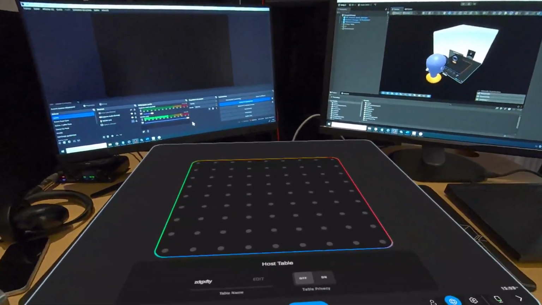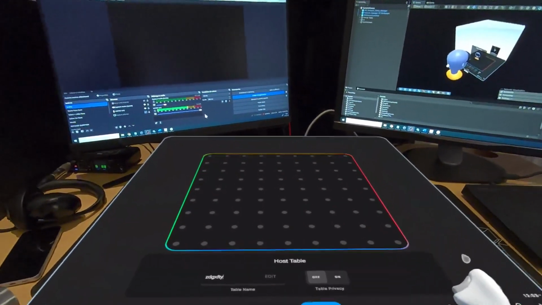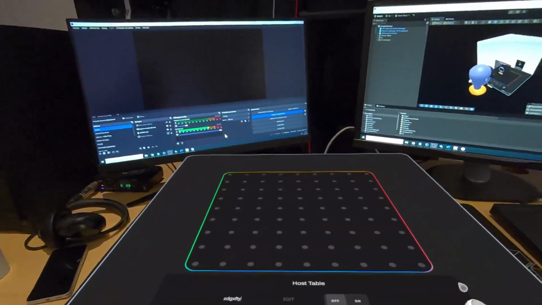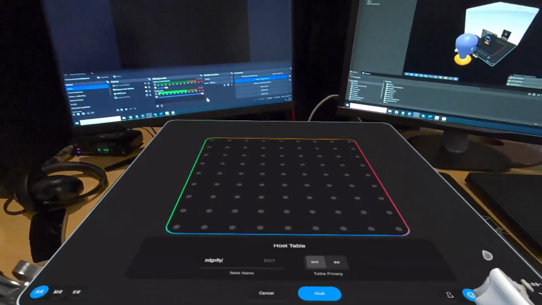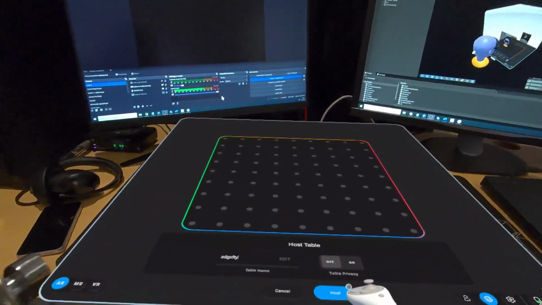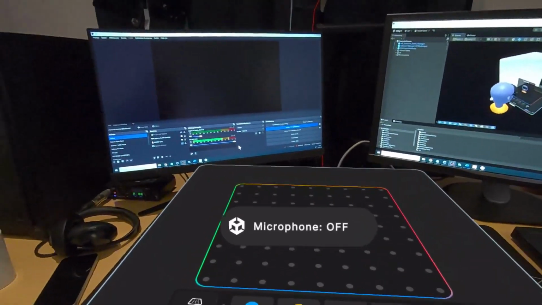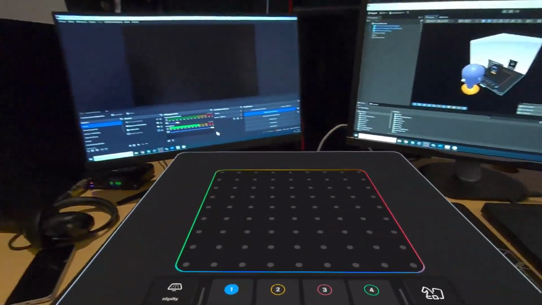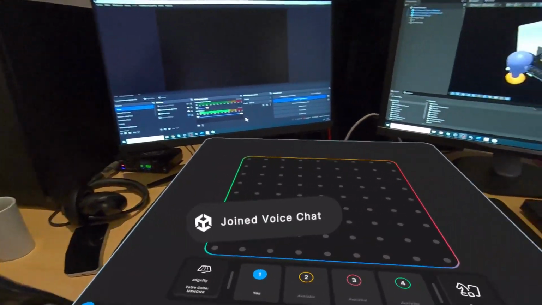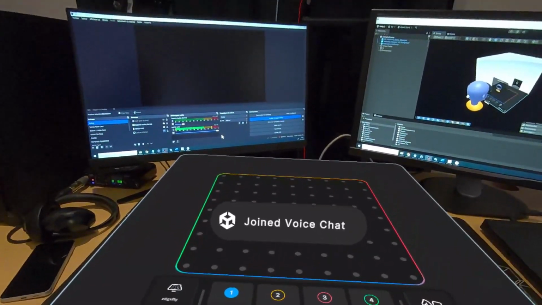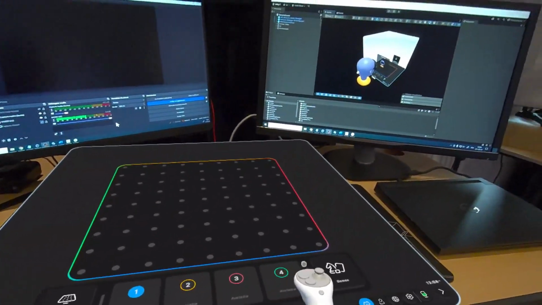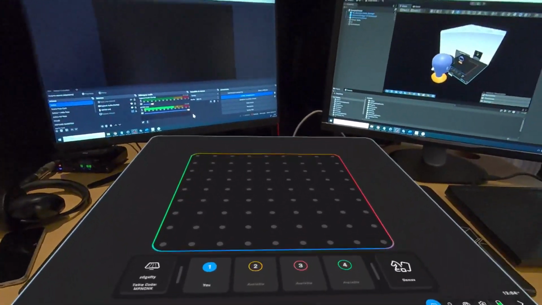Private means, of course, that it won't be registered in the public list of tables, but that the user will be able to join it with a code. Anyway, in my case, I will leave it public and press on host. And there you go. As you can see, after waiting a little bit, the table has been created. I can see the code for my table. I can see that I've joined the voice chat and I can see the different seats on my table.